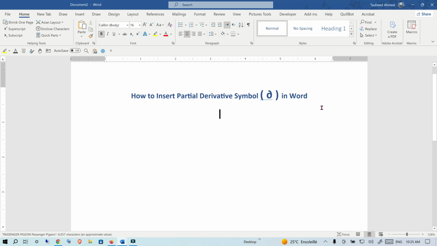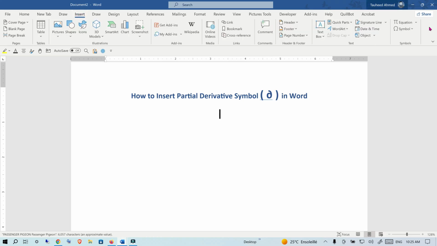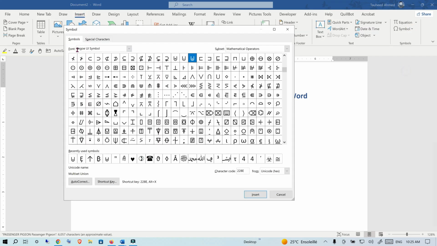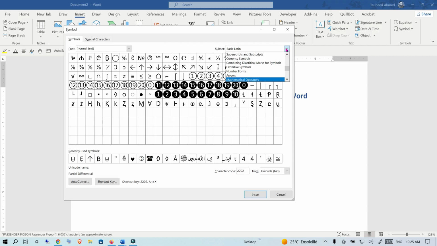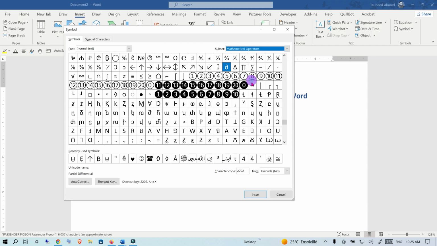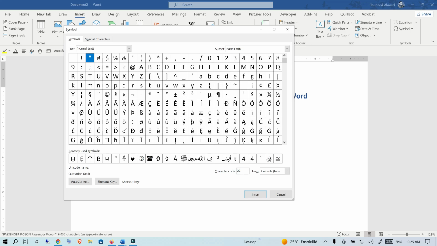In this video, I will guide you how to insert the partial derivative symbol in a Word document. For this, you need to click on Insert on the right side, click on Symbol, click on More Symbols, and in the font you need to select Normal Text, and in the subset you need to select Mathematical Operators, and in the character code you need to type 2202.